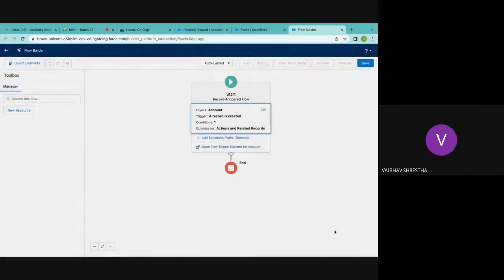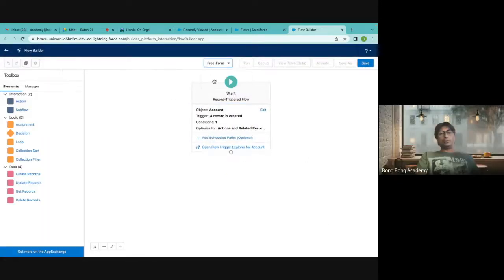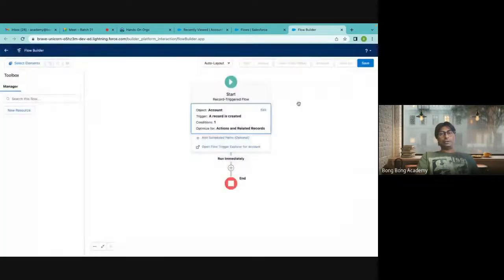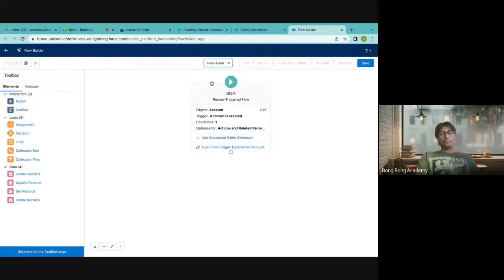Yes, sir. So there are two ways in which you can create a flow. There is auto layout and free form. You can use both. In free form, you will see this and you can drag and drop. In auto layout format, you just have to click this and it shows the same things. I will use the free form for us to understand a little more.